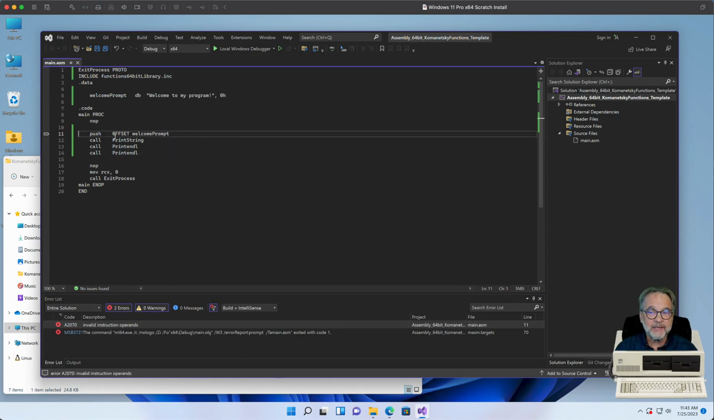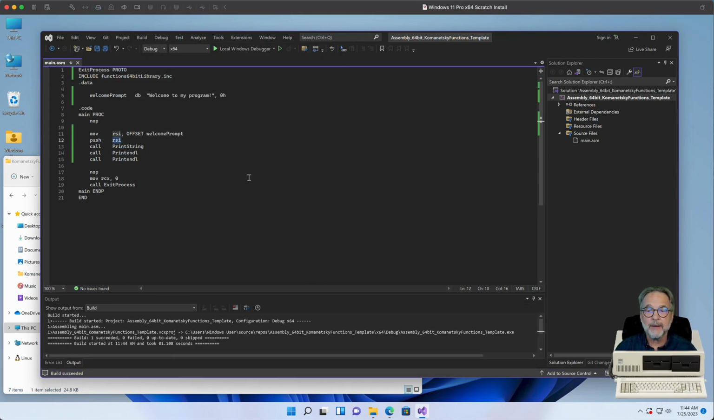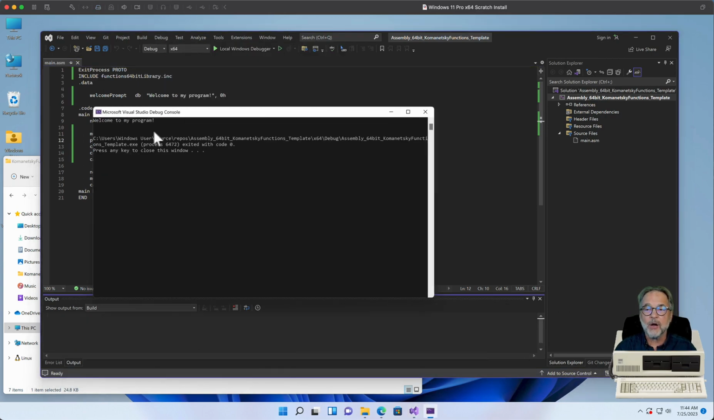Oh, 64-bit is a little bit different. It's not allowing me to simply push the address of welcome prompt onto the stack. So what I have to do is move to a register the address of welcome prompt, and then I push the register. Now RSI is a register in the CPU that's used quite often for addresses, and that's why we're doing that. So we put the address of welcome prompt into RSI, and then we push RSI. Let's go ahead and build the solution, and it worked out great. Let's go ahead and debug it, start without debugging, and there's our welcome to my program.